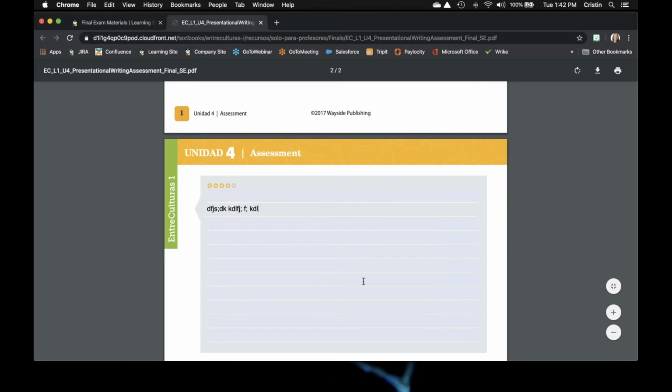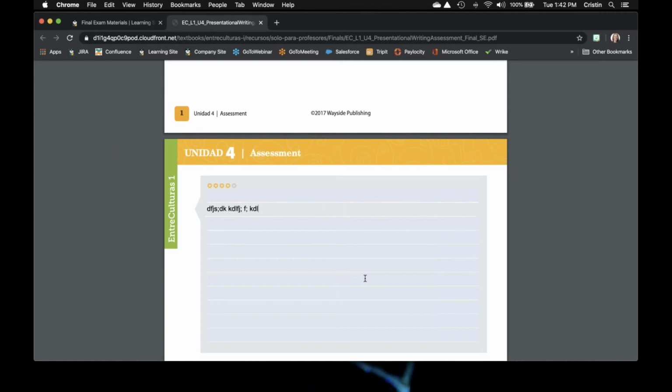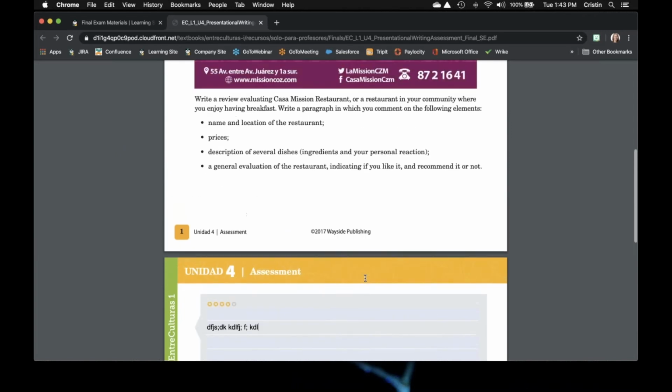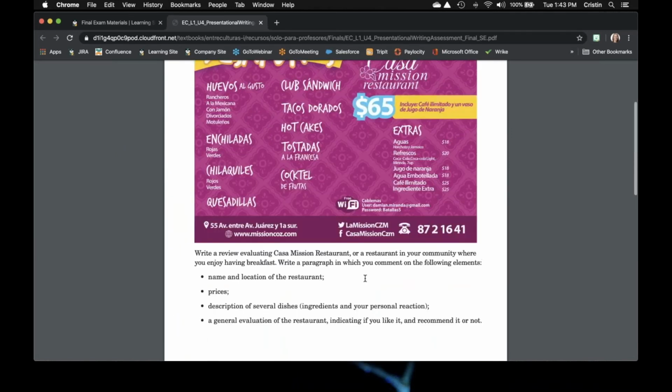Once they have written their presentational writing task, they save it, and then they can submit it electronically, however they submit documents to you normally, whether that's via email or via your LMS, such as submitting it through Google Classrooms or Schoology or something like that. So that's how those PDF tasks are going to work.